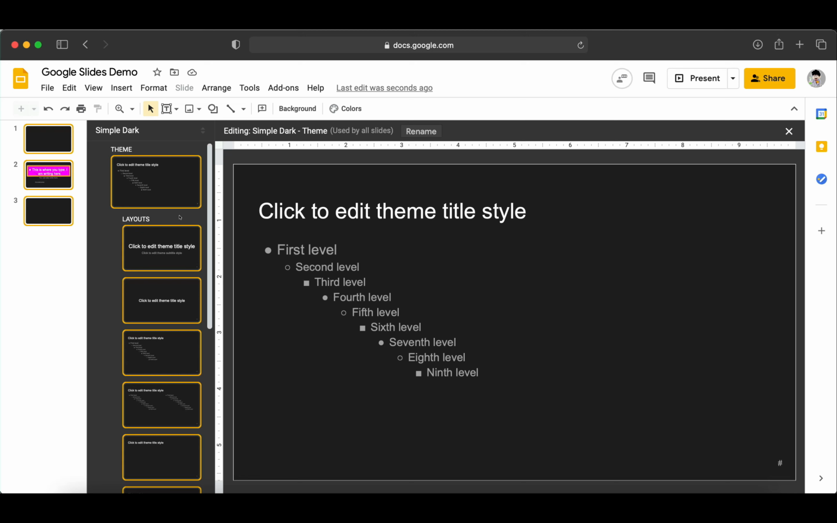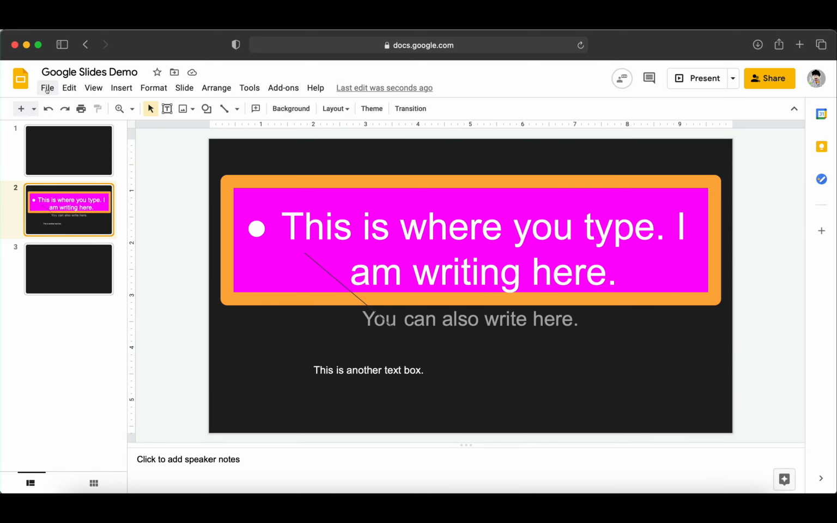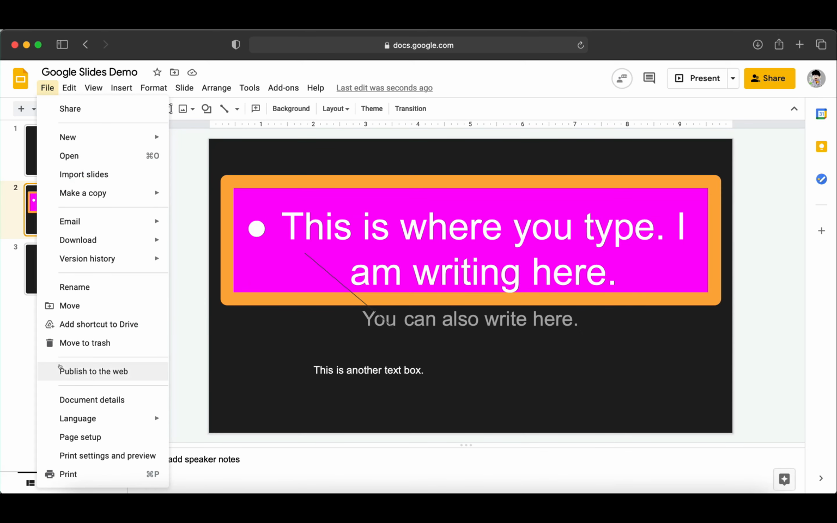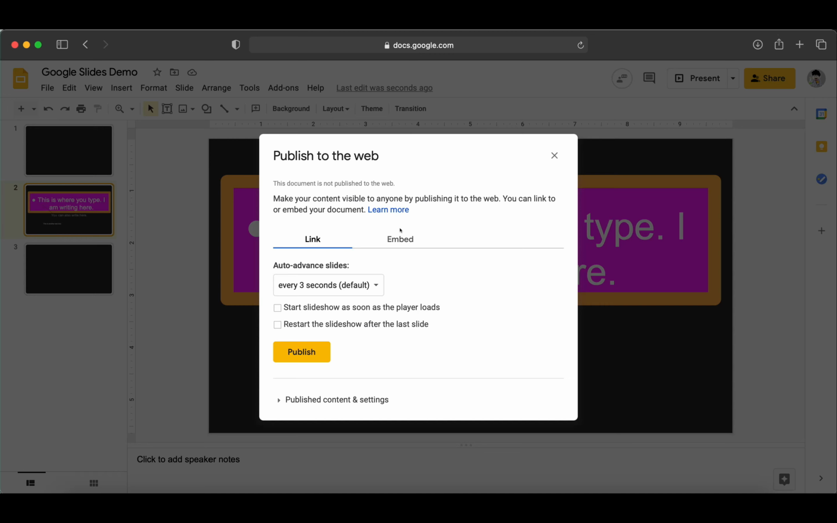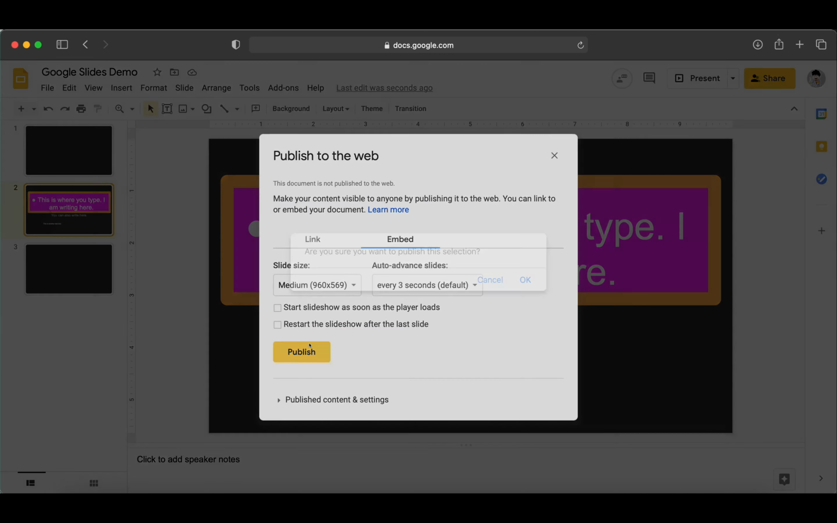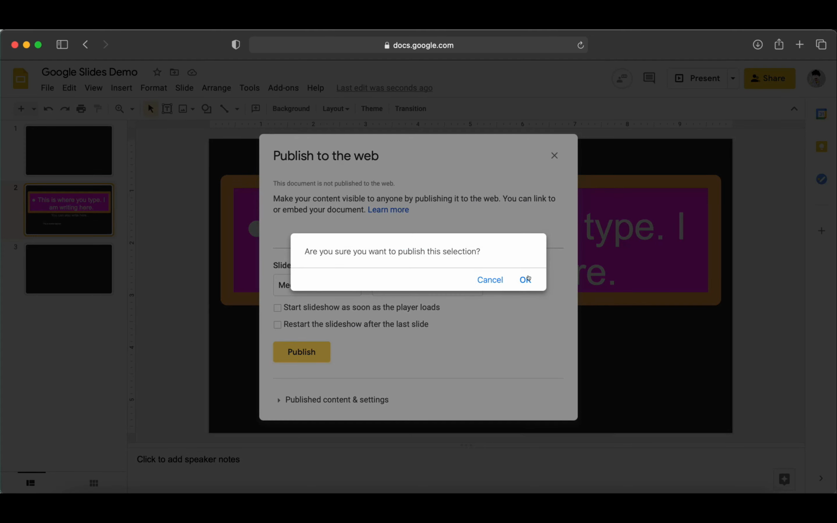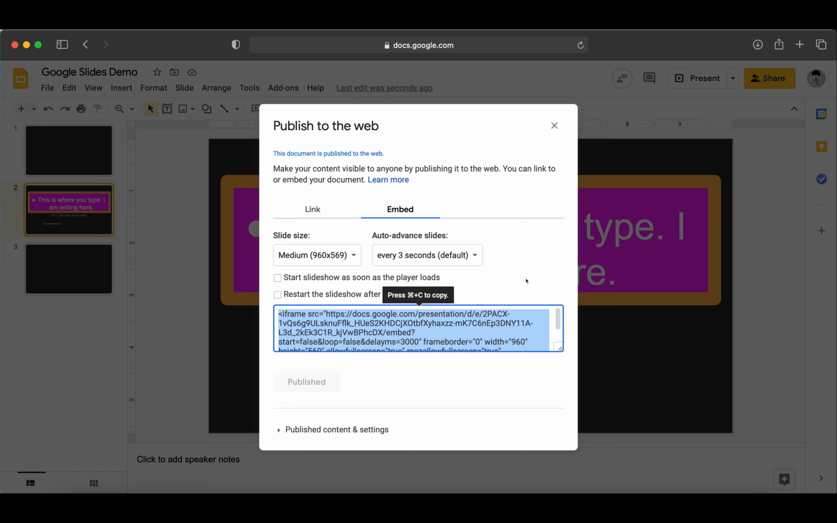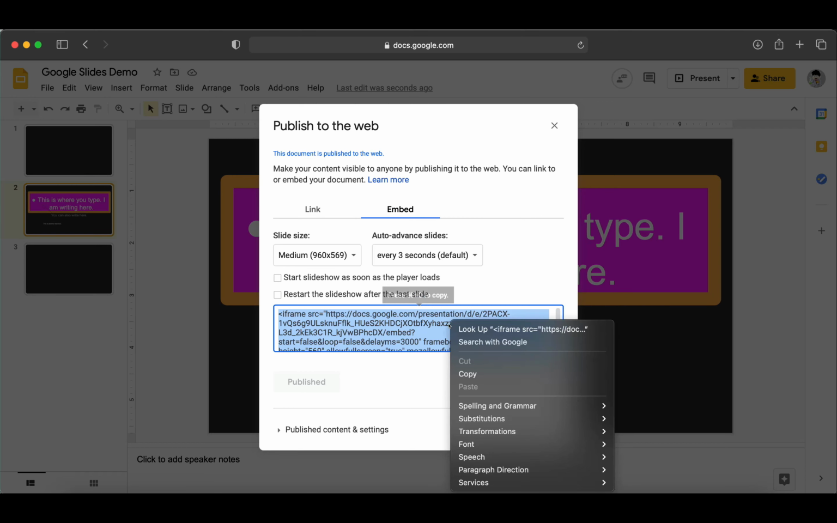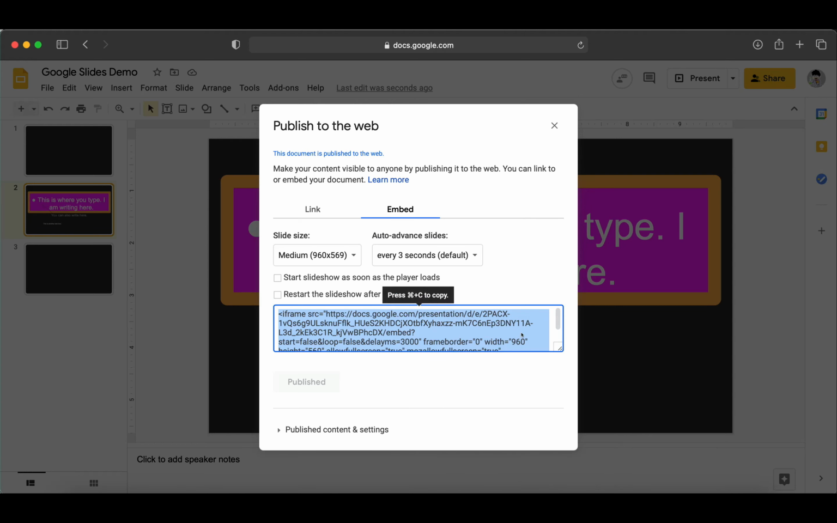Now, if you want to embed presentations online, you just have to click File, choose Publish to Web. Click the Embed option, click Publish. Okay, then you have to select OK. So what you have to do is copy this embedded code. This embedded code is the one you copy to your LMS.